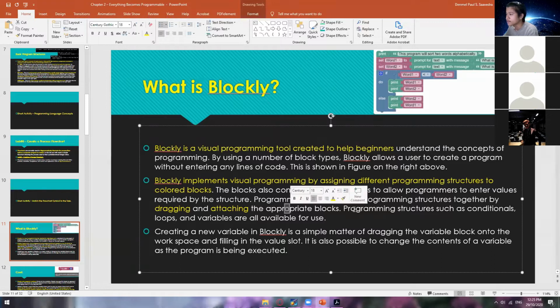Okay? So programming structures such as conditional scripts and variables are all available for use. So actually, kompleto rin to. Okay. Yun nga lang with the use of blocks. So creating a new variable in Blockly is a simple matter of dragging the variable block onto the workspace and filling in the value slot. So it is possible to change the contents of a variable as the program is being executed.